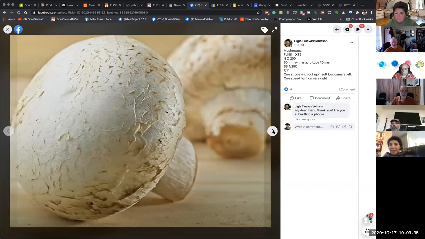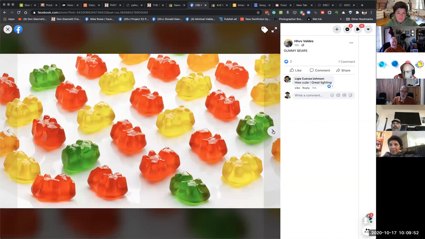And what camera are you shooting? Fujifilm X-T2. Okay. That's really, really pretty. It's the kind of shot that when you see it, you have to stop for a second to figure out what you're seeing. That's really great. Good job.